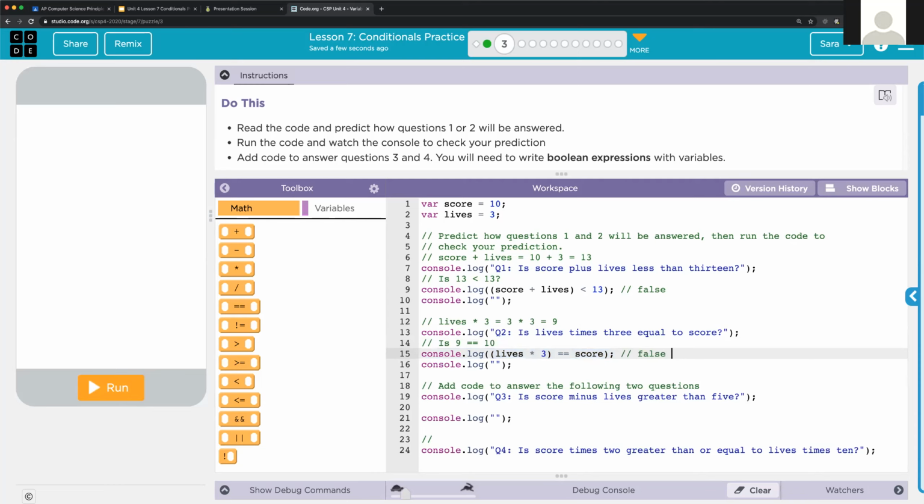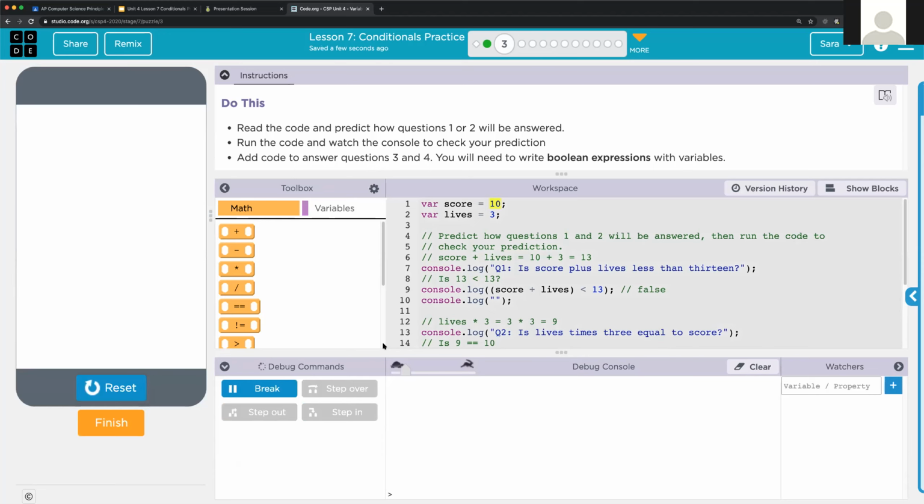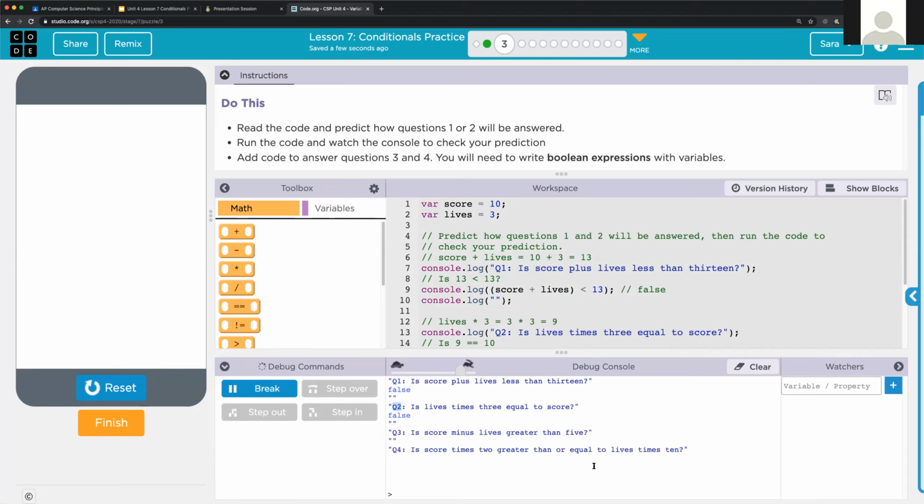Okay, so let's go ahead and we're not going to worry about questions 3 and 4 because we have to add code for that to work. But let's go ahead and just check our predictions for the first 2 questions. So we're expecting to see false and false. So let's go ahead and run. And let's speed that up a little bit. So we do see false for question number 1, and we see false for question number 2. So our predictions are correct.